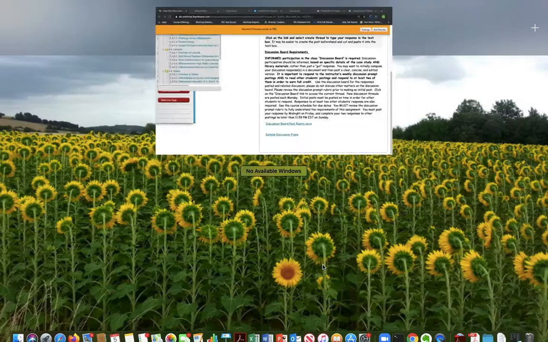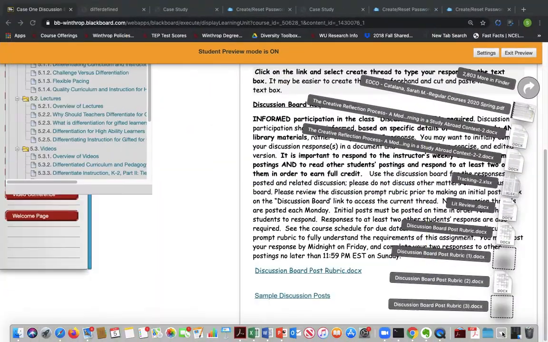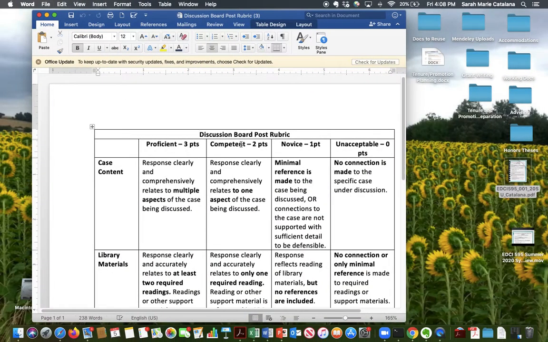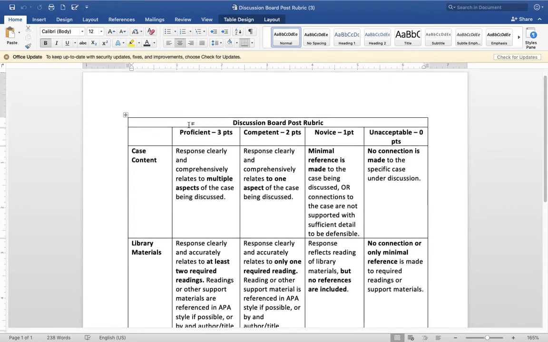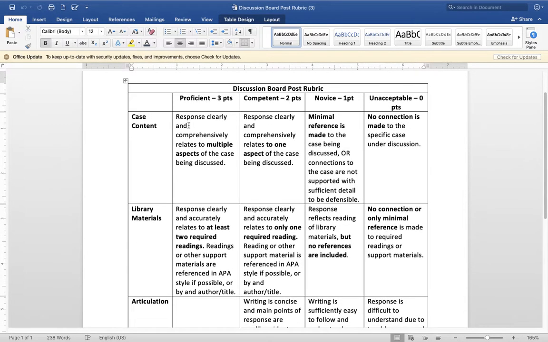So if I click that, it actually is going to download right here. And I can see what do I need to do in order to score the most points for this first discussion board. Okay, so the first is that I need to address the case content. This basically means you can't just write me a discussion board post that says, this is what differentiation is, right? That's just a summary of the material.